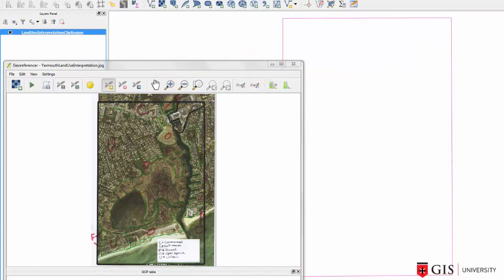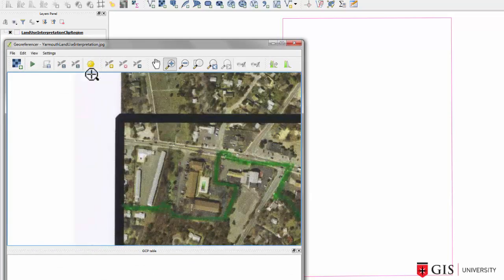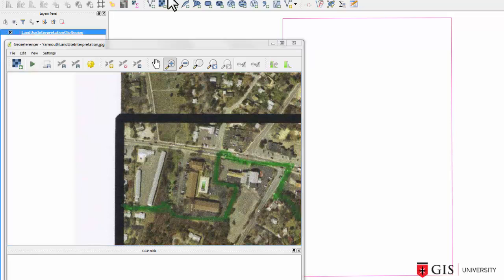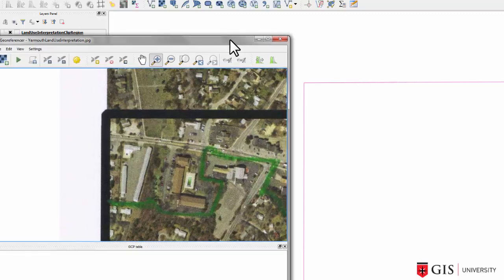Okay, let's add our first ground control point. I want you to zoom into the northwest, or top left, corner of both the scanned image and the clip region that's in the GIS window. Now in the Georeferencer window, click on the Add Point button to add the first ground control point. I want you to get right into the corner, and that's why we're zoomed in. The more accurate you can get with this, the better. Okay, click on the corner in the scan with your left mouse button.